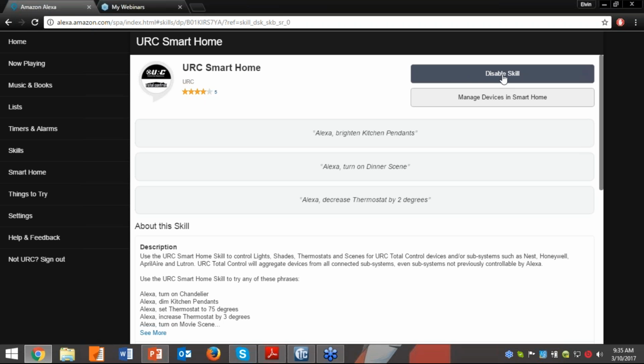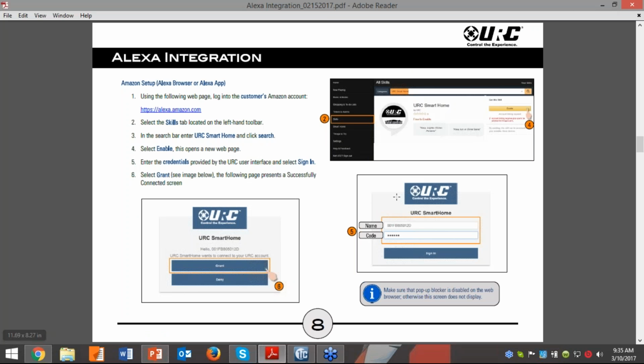But typically, this would say enable skill. It wouldn't say disable skill, because it's already enabled. But when it says enable skill, you select that. Once you select that, it's going to show you this little window right here. What you're going to do is take that name and code that you got from your URC interface and enter that in here. So name in the first box, code in the second box.